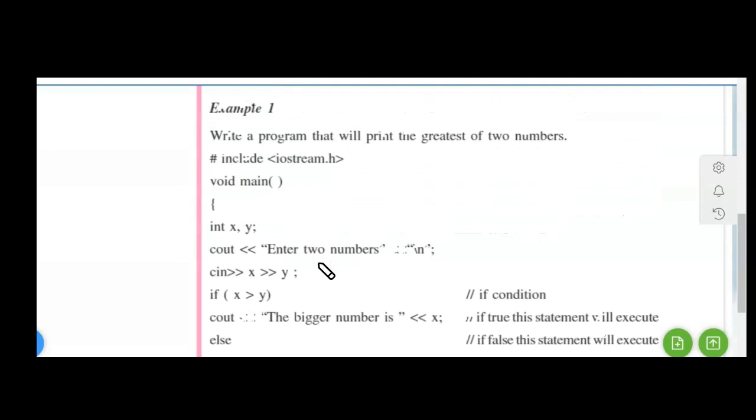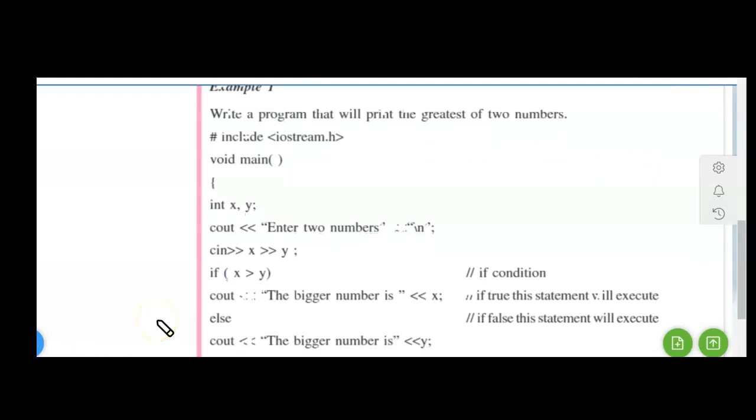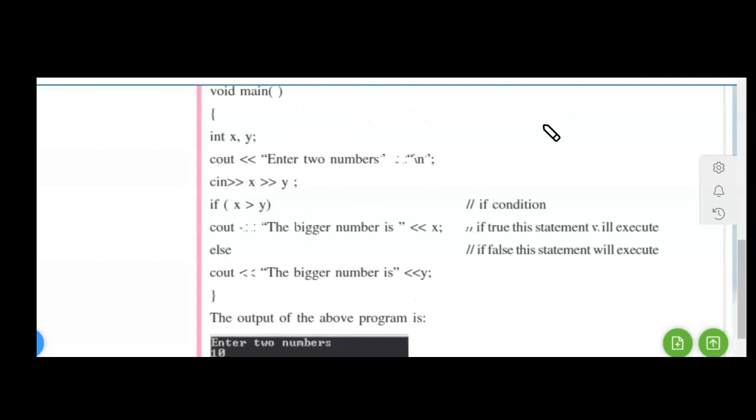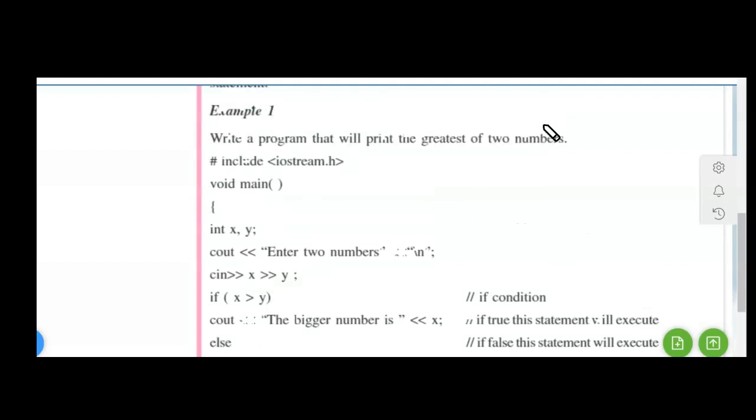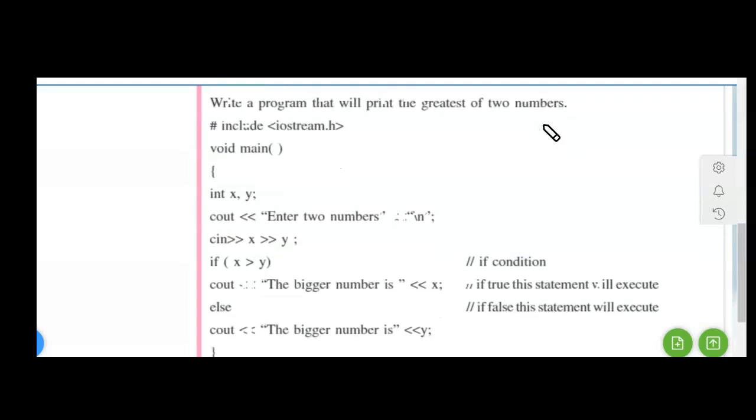Next one is a program. The program says you have to write a program that will print the greatest of two numbers. Before doing this program, you have to understand what you have to do in this particular program. So the steps have to be explained. You can write the program in your own terms, or you can see this example too.